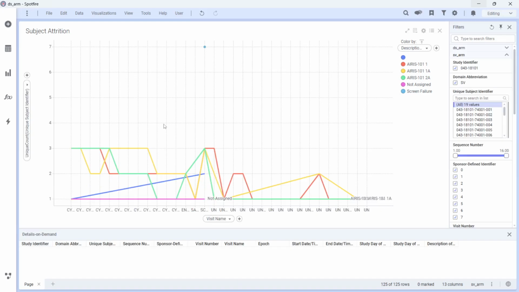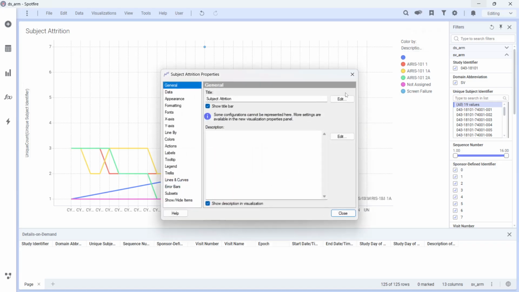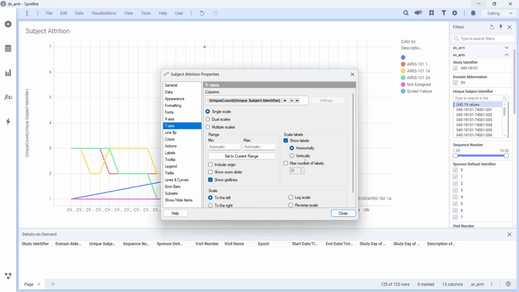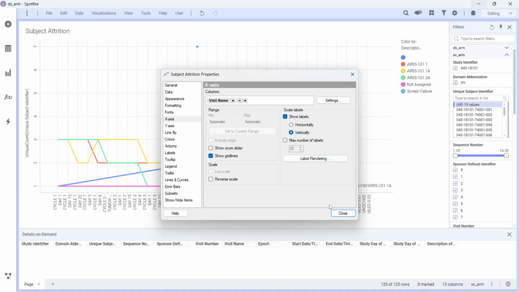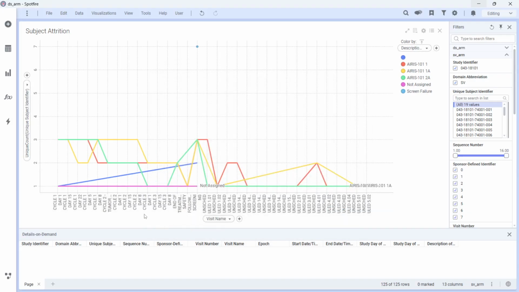Okay, so this is a simple line chart. On the x-axis we will have the visit name, and this shows the different scheduled visits. Just give me a second, let me change the y-axis to vertical. No, this one is the x-axis, sorry. So we'll see cycle 1, cycle 2. We have different intervals, so basically it will have cycle 1, cycle 2, tumor, and so on.